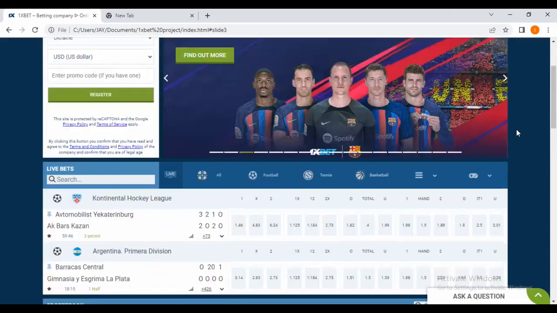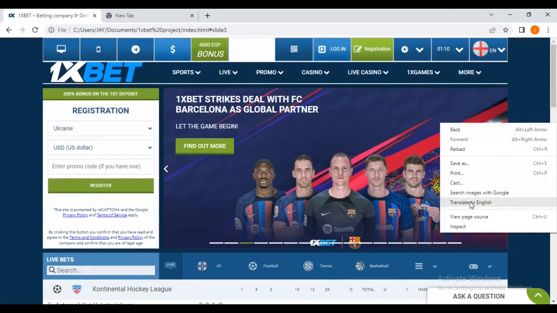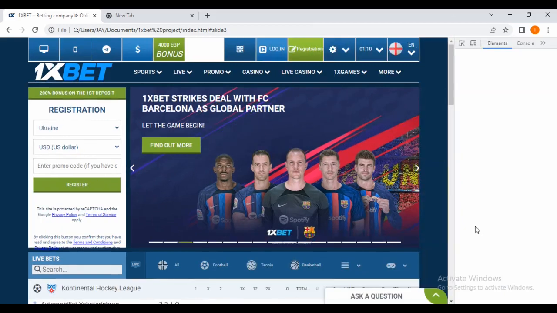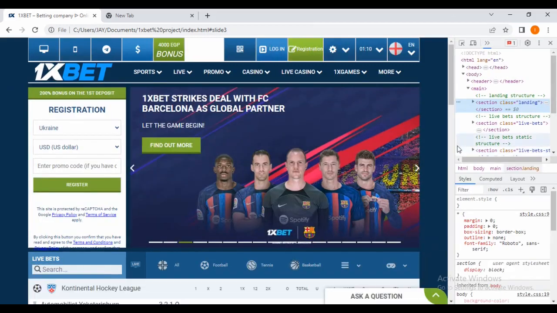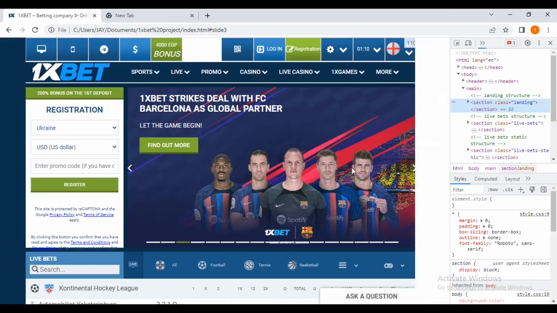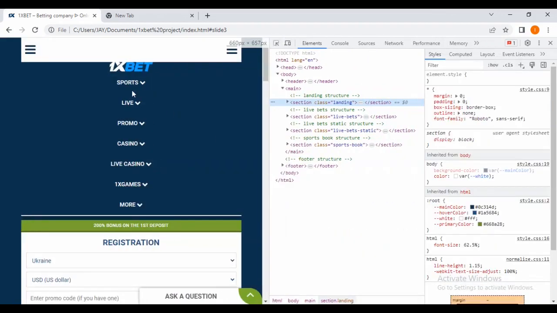Let me show you the mobile view. There you can see how our web page will look on different mobile screens. There you can see how everything will look on different mobile views.